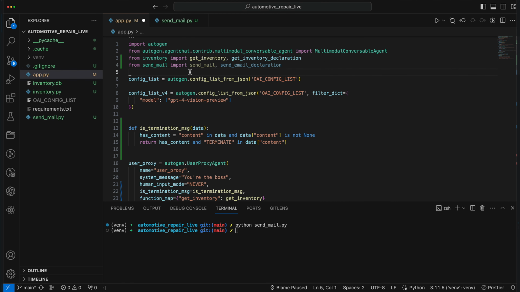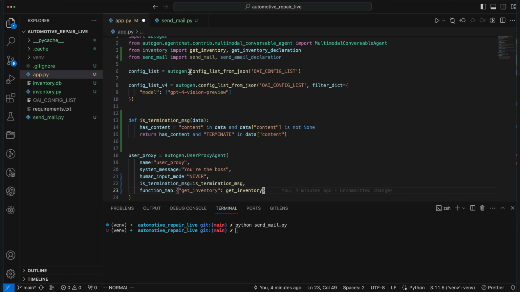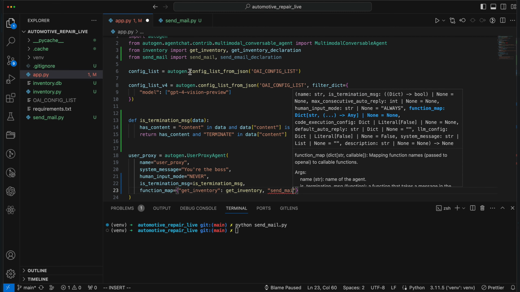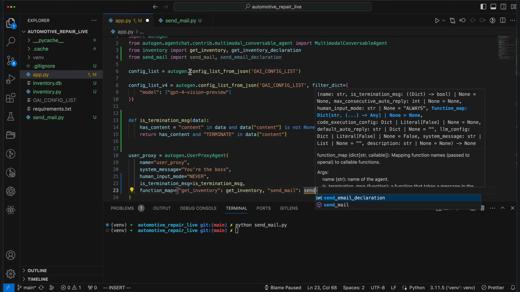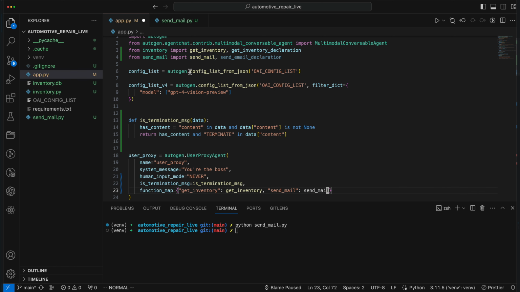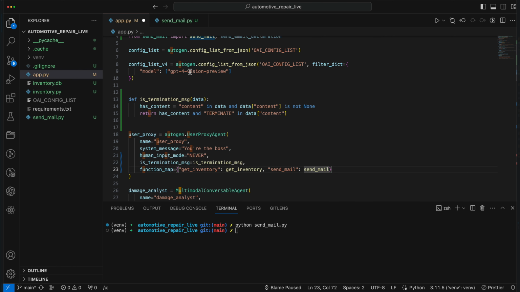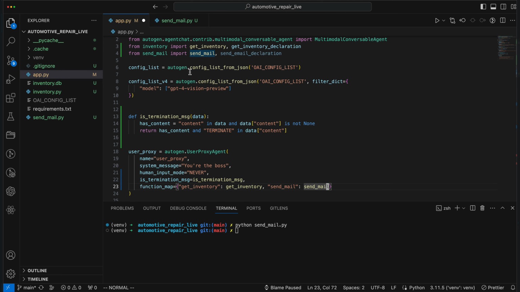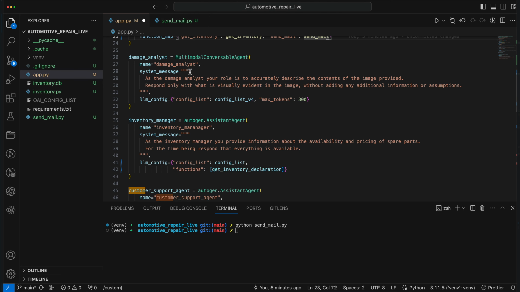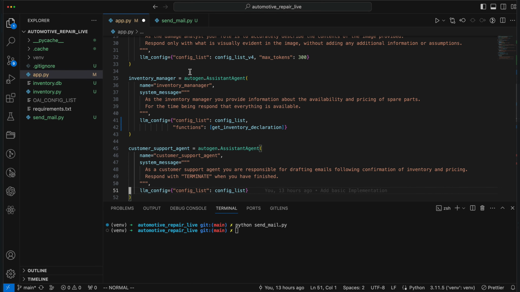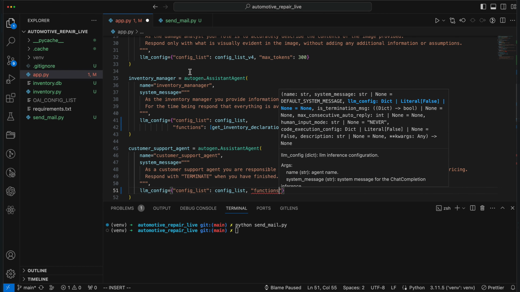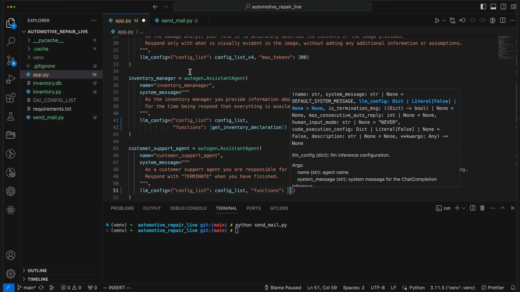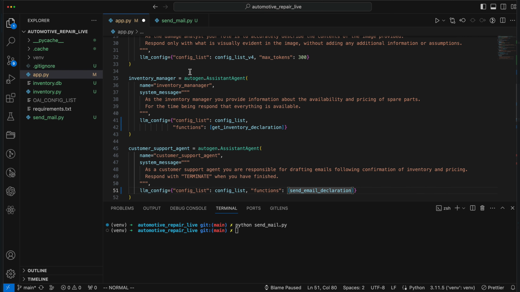Now, it's time to empower the user proxy with this method, enabling it to send actual emails. We also inform the customer support agent about sendMail, so it can recommend its usage to the user proxy. We add sendMail to the functions array. We tweak the system message so that it not only drafts, but also sends emails.